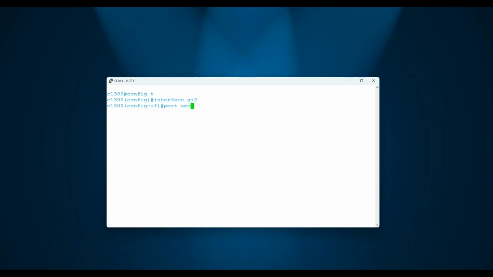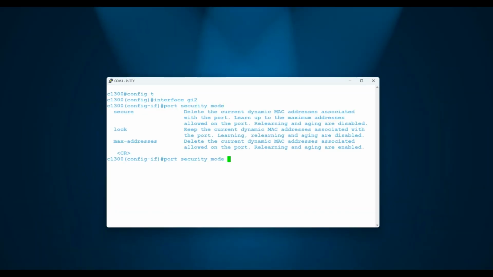There are a few different modes you can use. The default setting is lock mode. Lock mode allows the switch to learn a device's MAC address on a port and then locks it in, blocking any new addresses. This is perfect for ports connected to dedicated devices, like a specific workstation or a server.